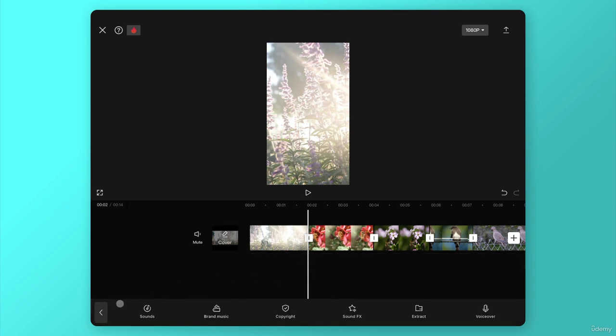Tapping it will get you to this menu here where we have sounds, brand music, which will be a part of your collection if you've set up your account. You can actually use copyrighted music in certain instances. You've got sound effects, and you could add voiceover or extract audio as well.